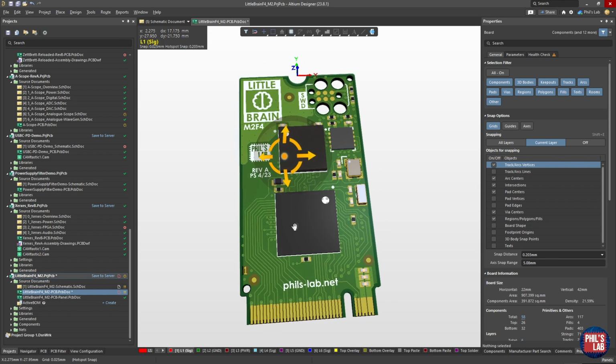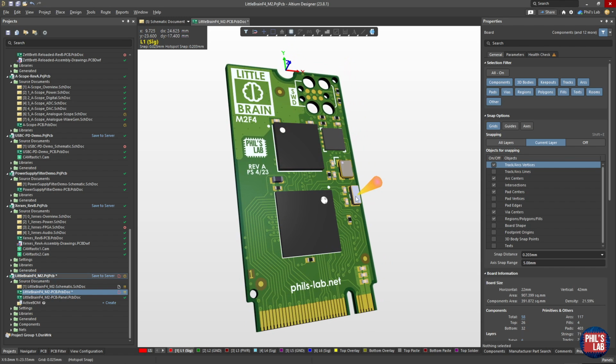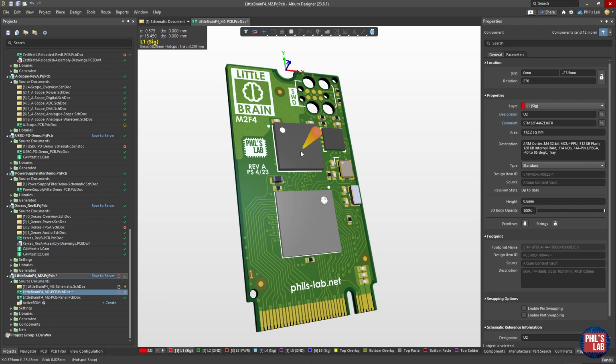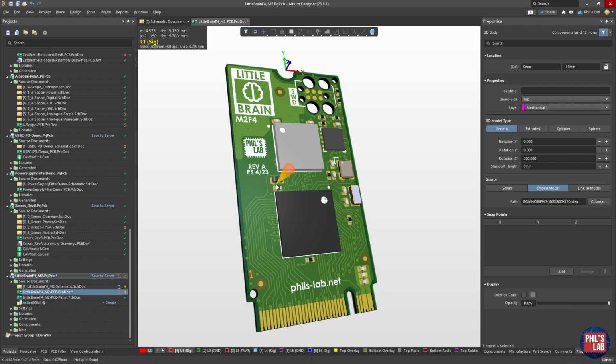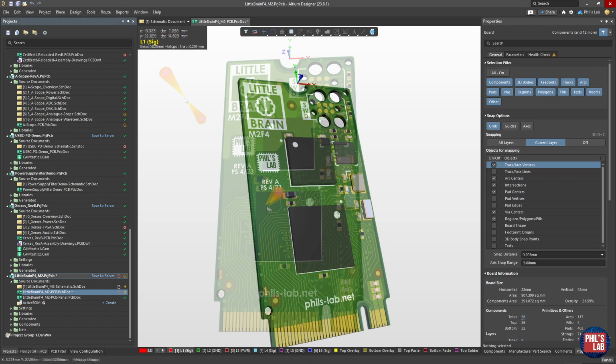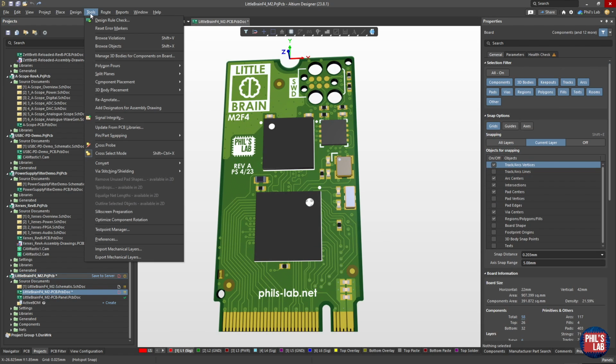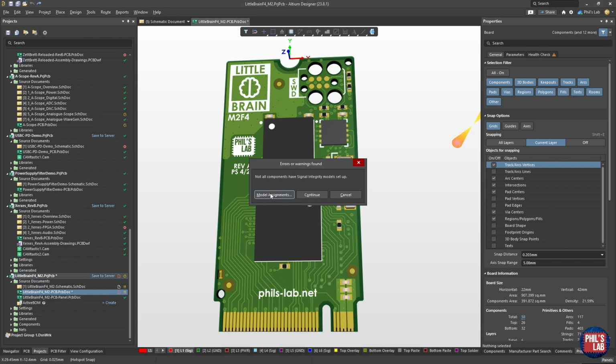First of all, a board without termination resistors where you can perform very simple simulations is this Little Brain M2F4, which is a system-on-module containing an STM32F4 microcontroller as well as some memory and various I/O. For this connection, between the F4 microcontroller and this SDRAM at the top, I haven't used any termination resistors. If we'd like to simulate this, we can go to Tools, Signal Integrity, and then go to Model Assignment.